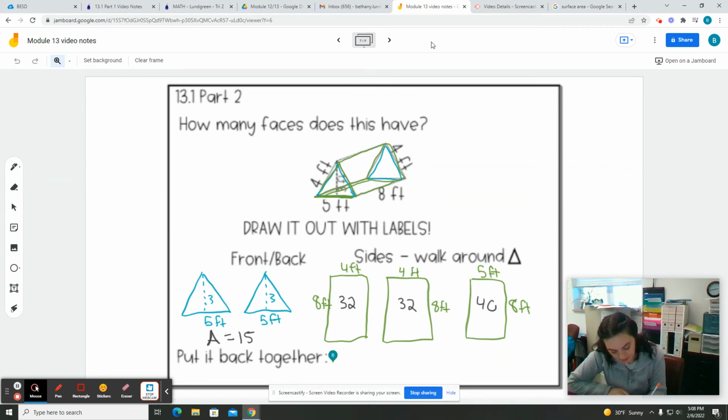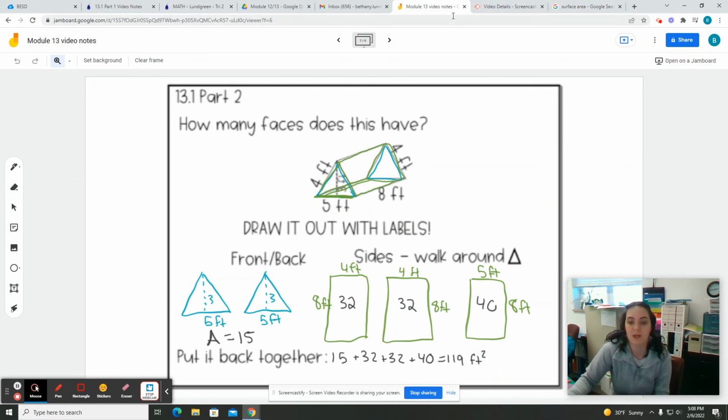We have 15 plus 32 plus 32 plus 40. So then we have 64, 104, 119. Please correct me if I am wrong. If I am wrong on that, come find me and let me know. But I'm pretty sure it's 119. Now remember, because it's area, we have to label the units. It's 119 feet squared. That is the surface area of our entire triangular prism.